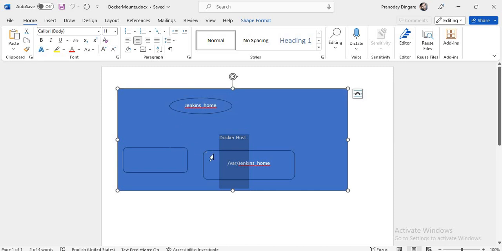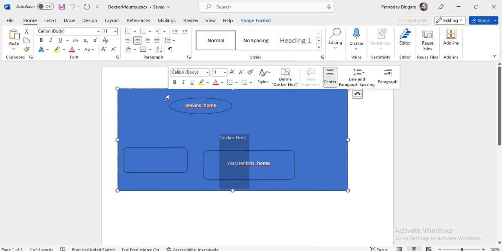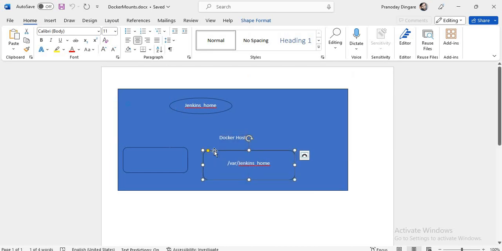The point is, even if you delete a container, the data would still be preserved and would be present on the file system of your Docker host. So as long as you have that file system location from a Docker host with you, you will not lose the data.